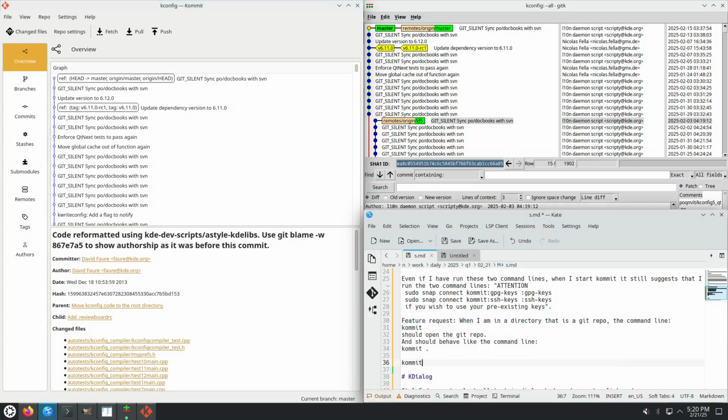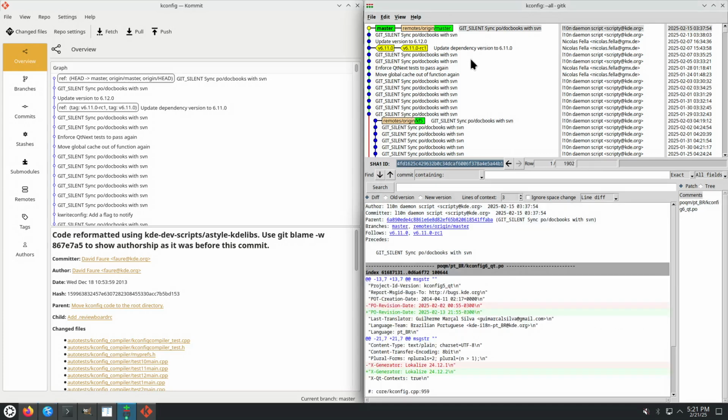So commit main overview, main list view should have a column timestamp. So similar to this column in git GUI, the third column. And maybe also a second column with who did the commit.